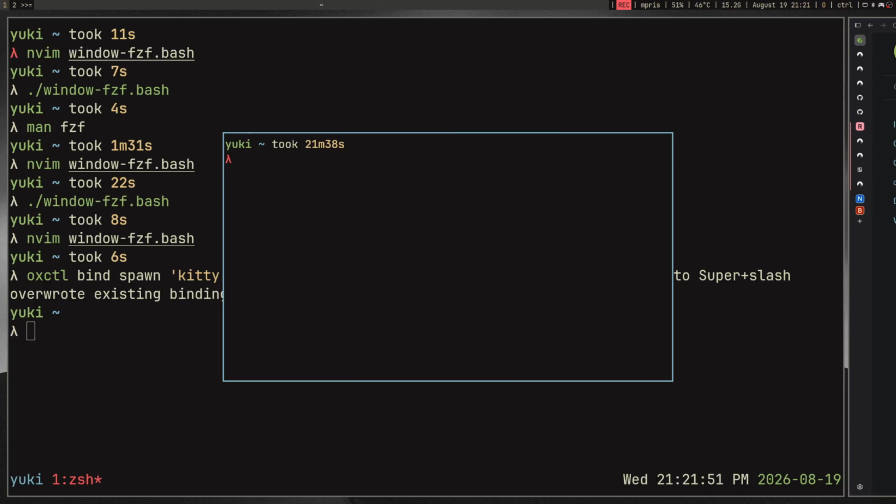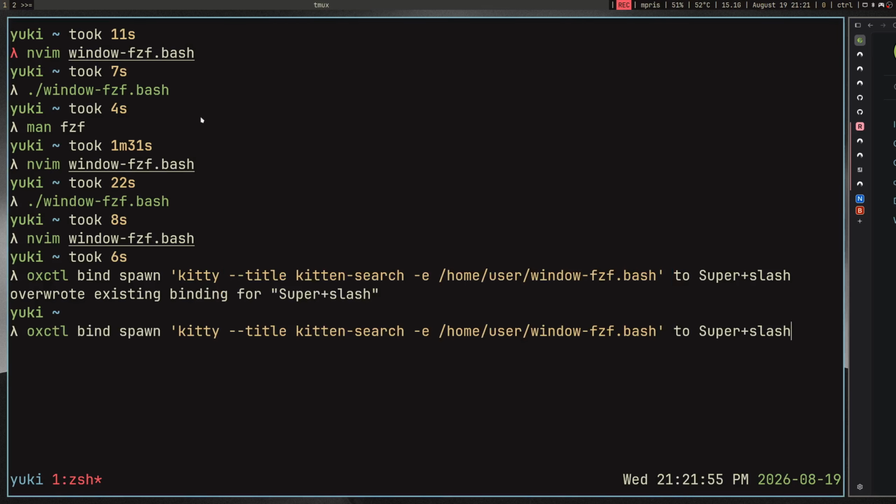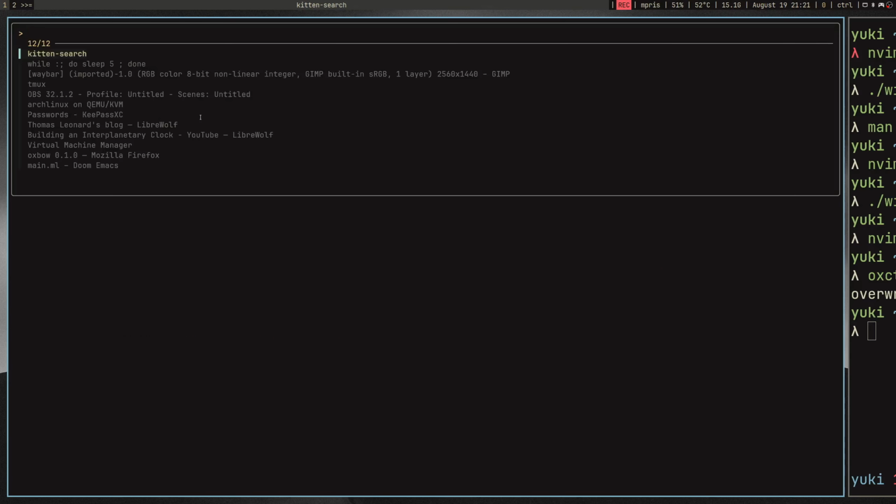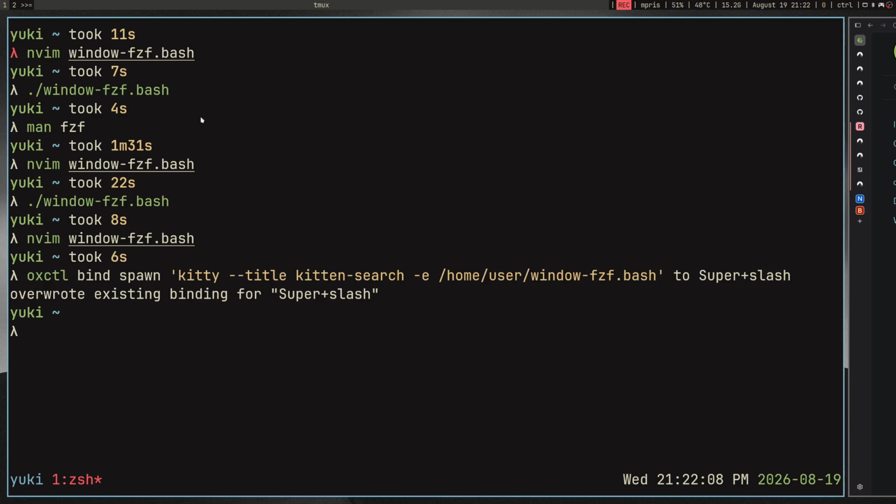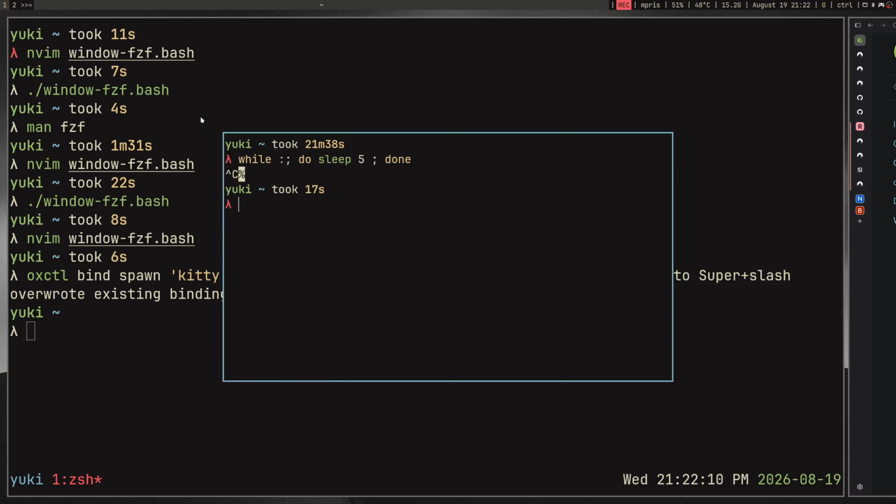scratch pad. If I change the title to something unique like this, and I rerun my command, I can see now I've got kitten search and I've got this scratch pad. We want to get rid of both of these in the search results so that they aren't even an option. All right, let's take a look at how we can do that.